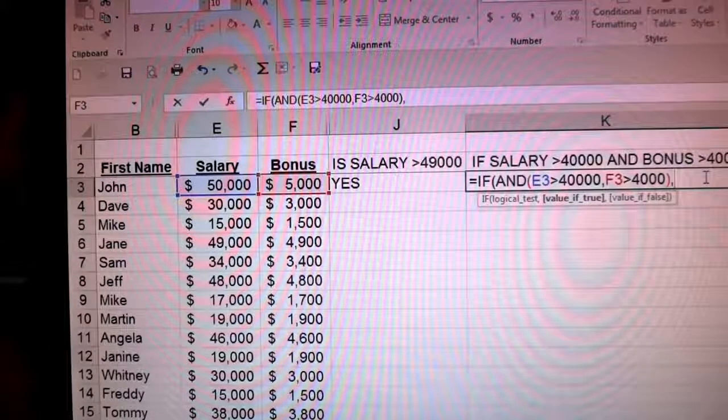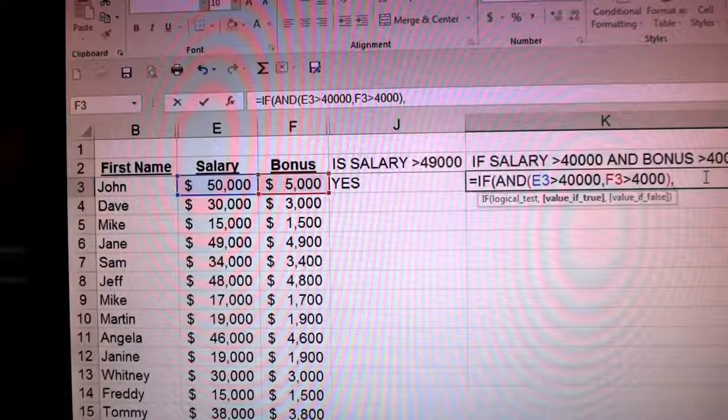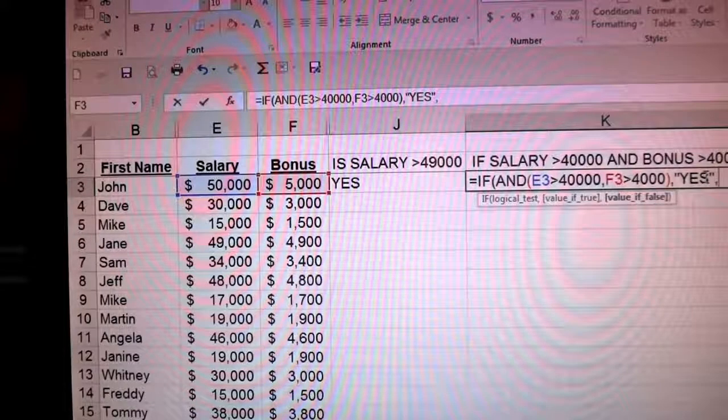So if this criteria is met, what do I want to do? And I say, okay, if it's true, let's do our old methodology, because we know that's the cleanest way, let's type in yes. So we do the quotes, yes, and quotes again. Now do a comma. So if this criteria is met, then yes, else no.